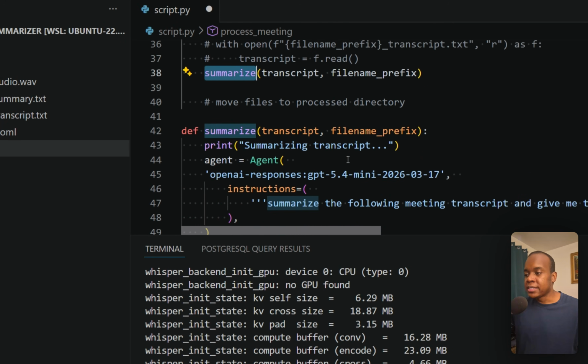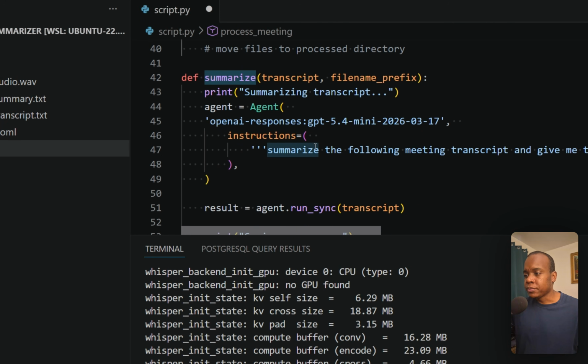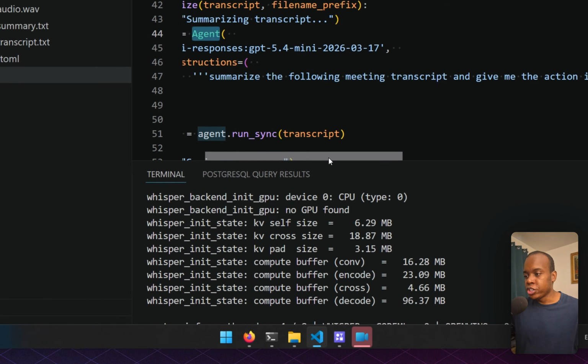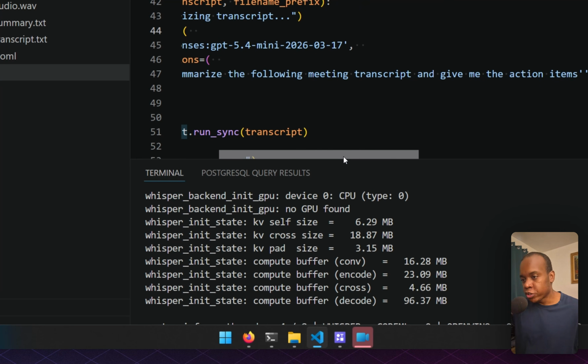And then I call this summarize function. And then with summarize, I'm using Pydantic AI to create an agent. I'm using the OpenAI GPT 5.4 mini model. And then the instructions are just summarize the following meeting transcript and give me the action items.